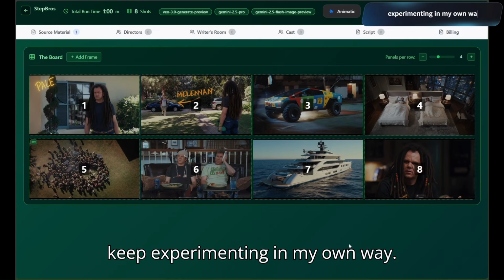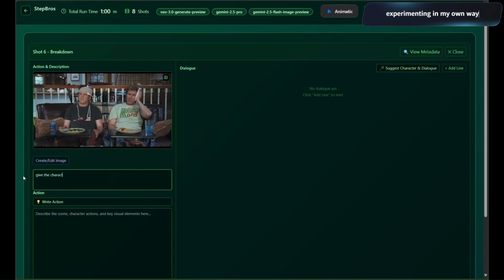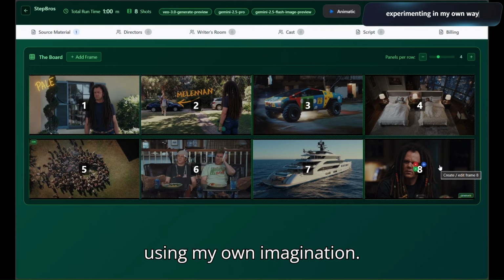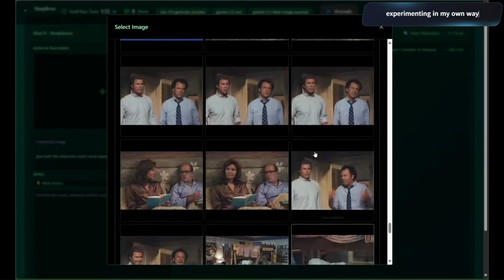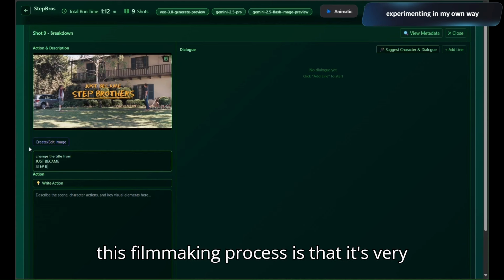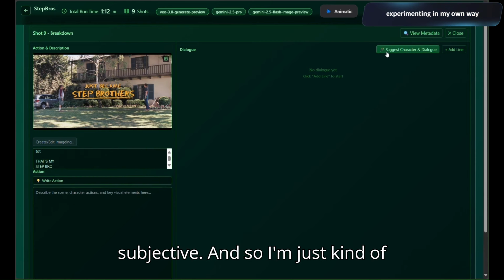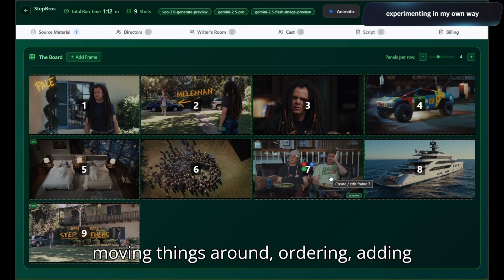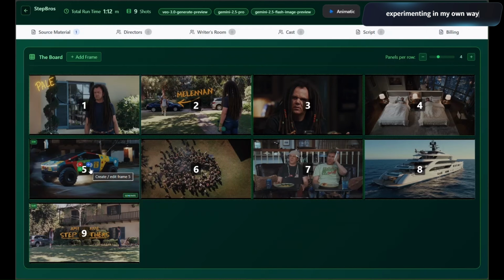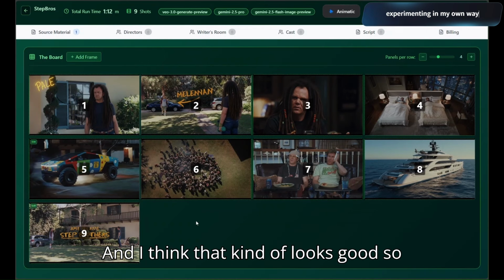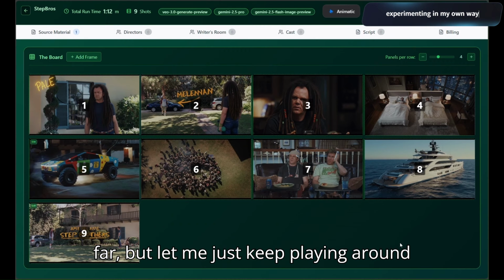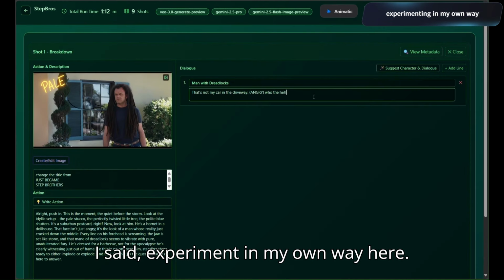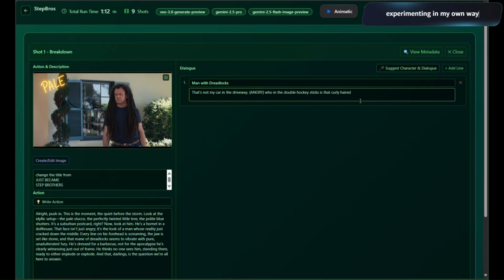I'm going to keep experimenting in my own way and work through it using my own imagination. That's the cool part about the filmmaking process, it's very subjective. I'm moving things around, ordering, adding frames where needed. I think that looks good so far, but let me keep playing around with it. I'm going to edit and, like I said, experiment in my own way here.